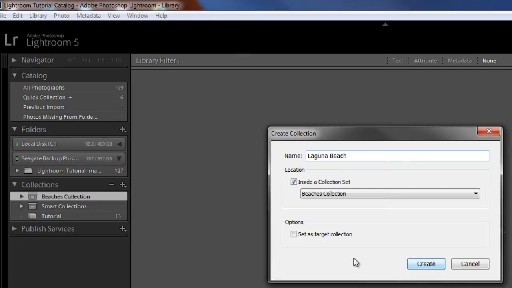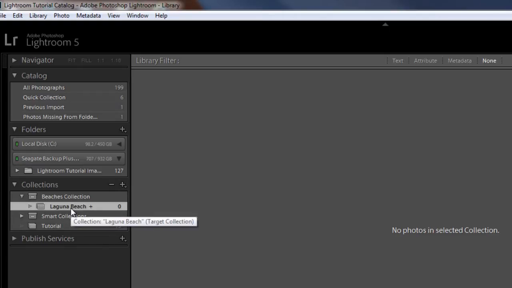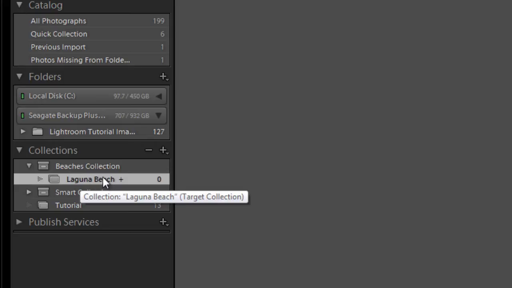Well, before we do that, I just want to quickly explain our option set as a target collection. And I'm going to check that box now. I'll show you another way to do it, but I'll check that box now and then explain what that's for. So let's click on create. And now we have our Laguna Beach collection, and that's part of the collection set of beach collections. And then remember that target collection, that box that I checked? Well, now you see this little plus sign, and that indicates that this folder is the target for any images that we are going to select.